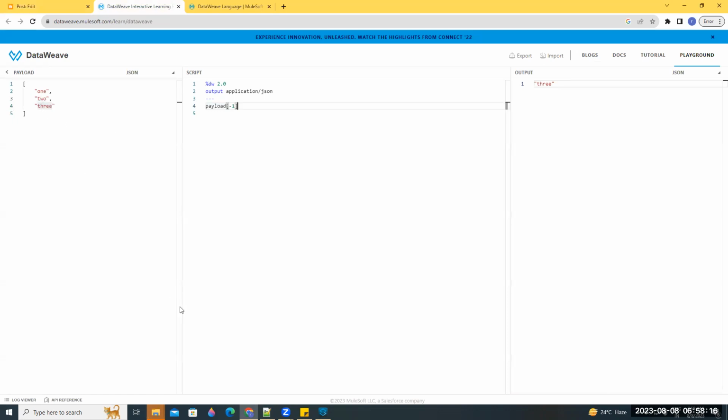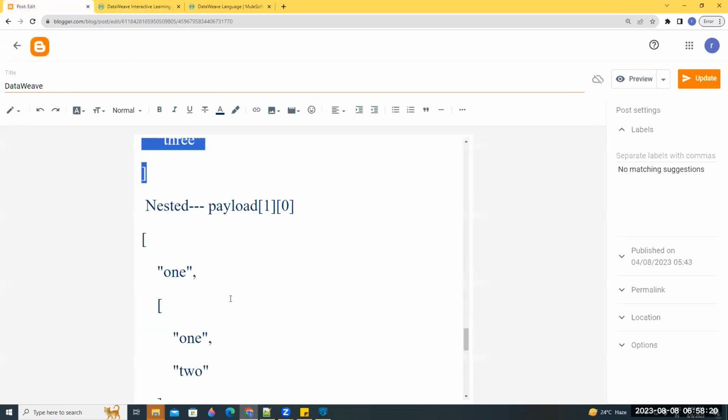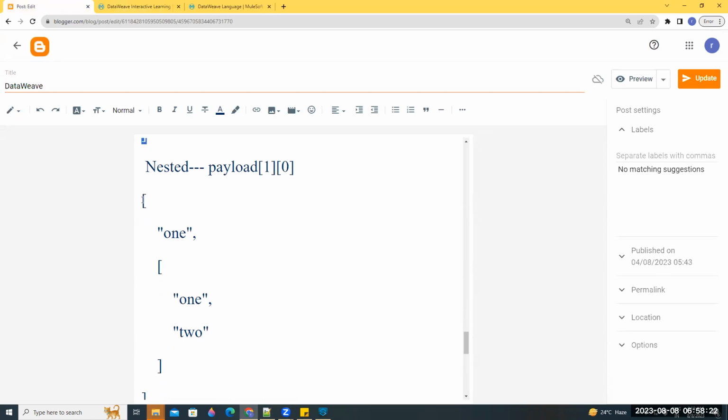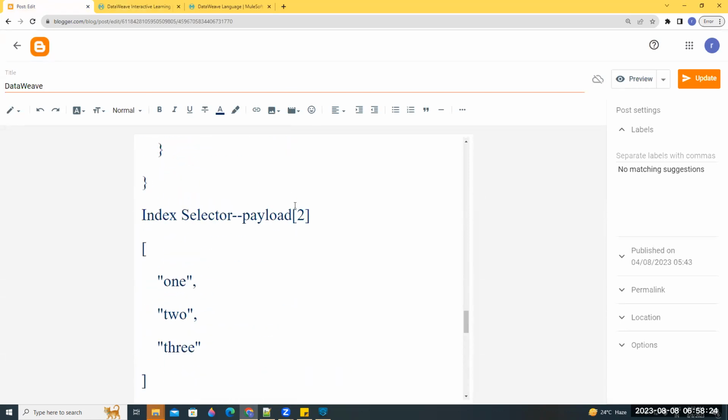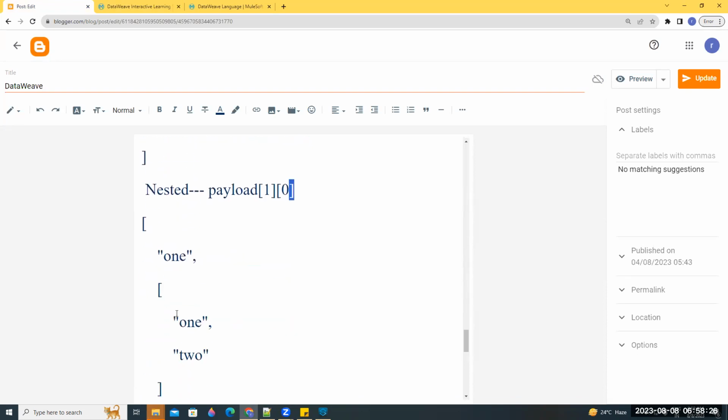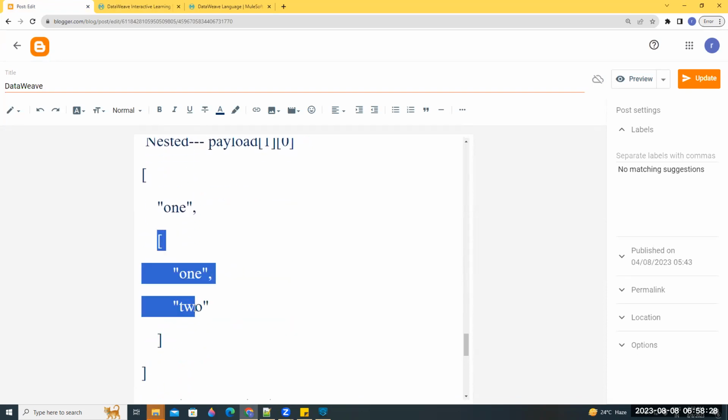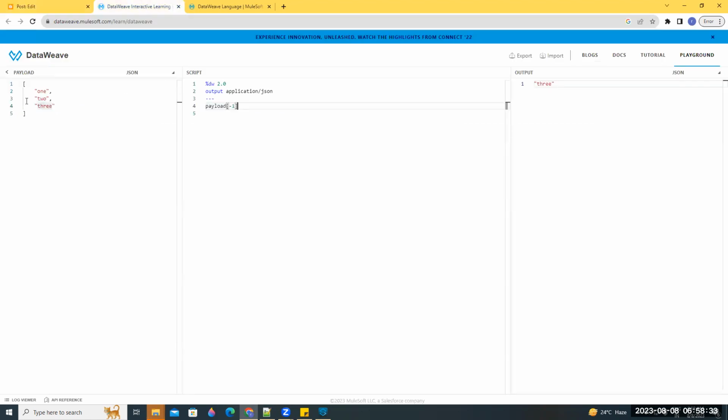Sometimes there are nested tags. Whenever we use nested tags, I will show you how to get the values. Already you know this syntax. I will take one nested tag example. This is a nested one.